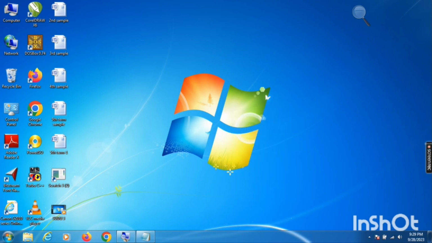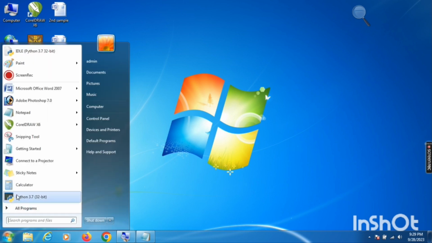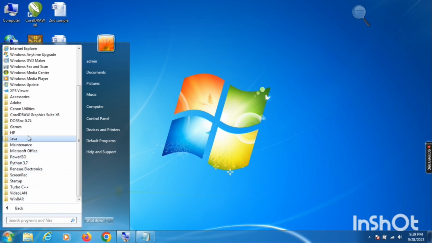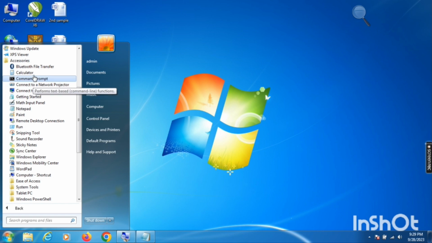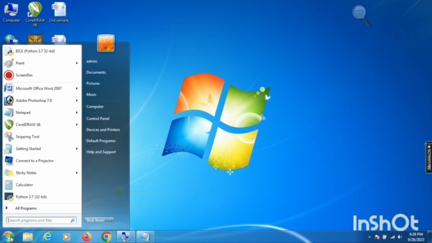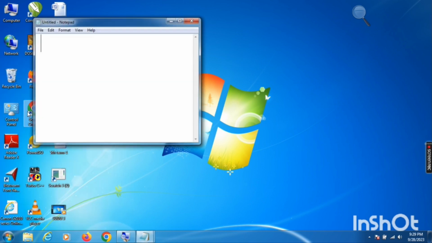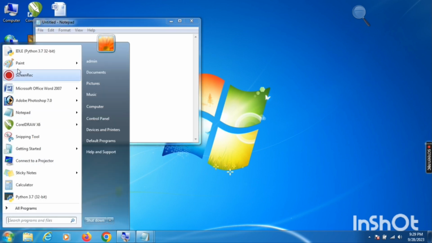For opening this software, go to the start button, then go to all programs. You will find it here. If you don't find it here, then go to the accessories group. You will definitely find this software there. But in my system, this software is in the start menu. In another video, I will definitely tell you how to pin any software in the start menu or taskbar, because the video will be too long if I explain it here.